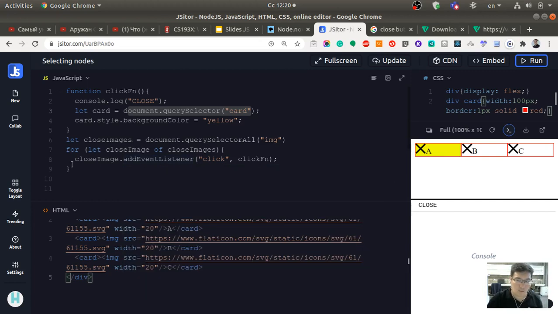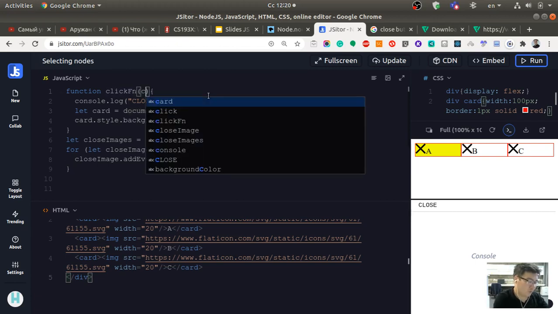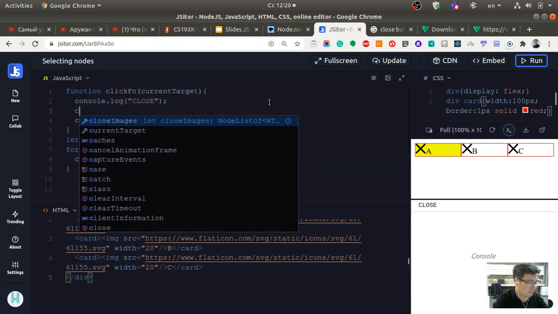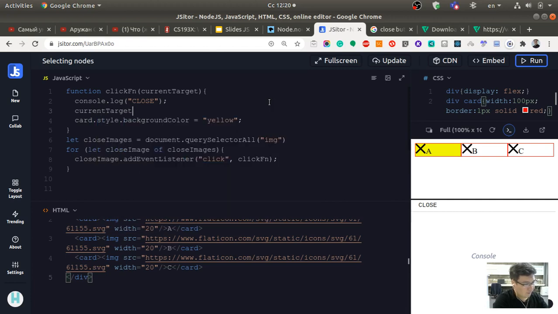So now I want to understand which X button I pressed. To do this, we have current target. Current target is actually the item which you pressed. So let's remove this one. Let's say current target. But the current target is the image, and I want to style the parent, which is the card.